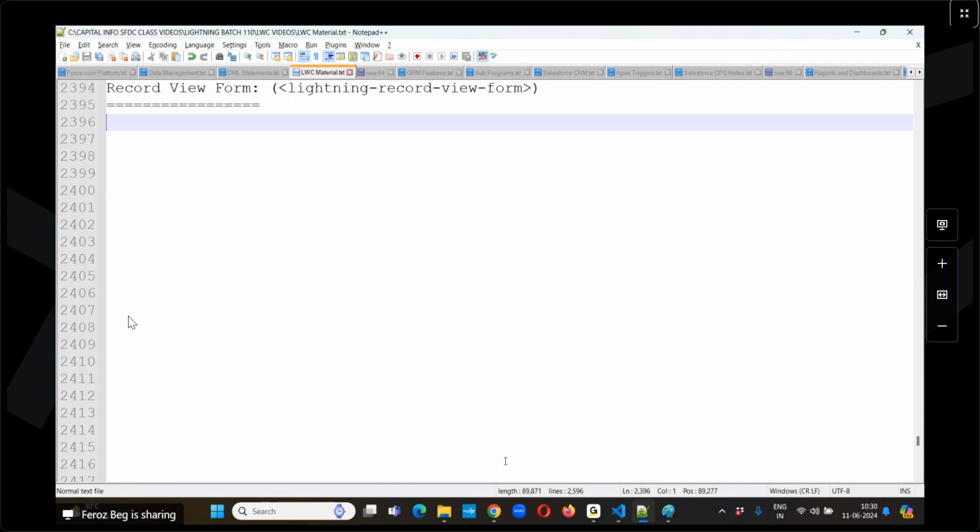Whenever we are representing the record details, we have to collect the record data from the object first. So which record data do you want me to collect? We need to pass that record ID. And from which object do you want me to collect the details? We need to specify that object API name also. So we need to specify the record ID and the object API name both.